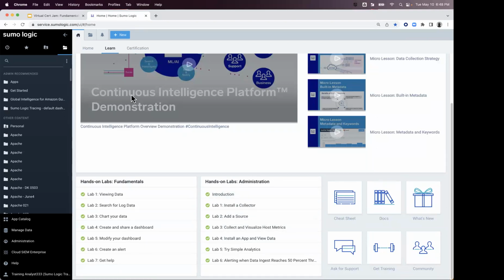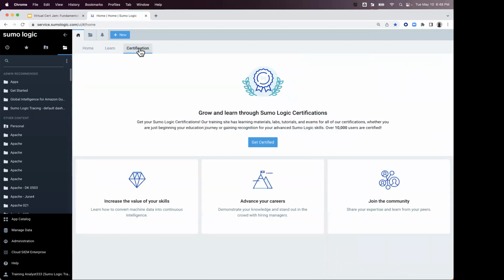Now, let's go ahead. Right now, we're in the Home tab, Learn link. Let's go ahead and click on the certification. Now, one thing to be mindful of, ladies and gentlemen, when you take the certification, you're not going to take it in our training environment. And I'll talk about this more when the certification comes up. But again, you're not going to take it in our training environment. You're going to take it in your production environment. I mean, in your Sumo Logic environment. That's where you're going to take it.